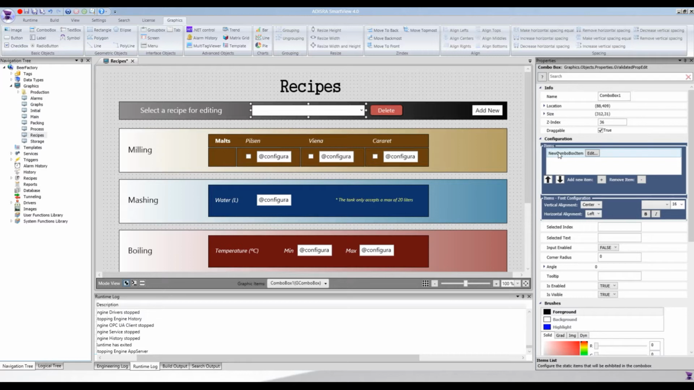Or we can add also arrays or just tags. So it could be a simple array of size 10, but it can also be a dynamic array. And we're gonna use our recipe names array that we created, and we're going to be using it to populate the combo box. The next configuration is the font configuration.